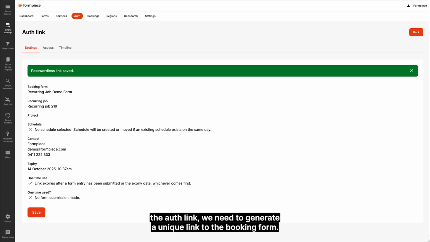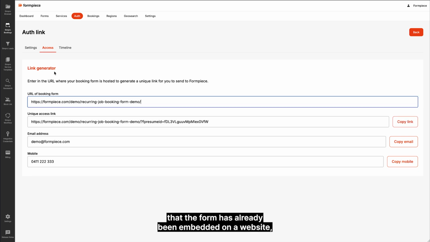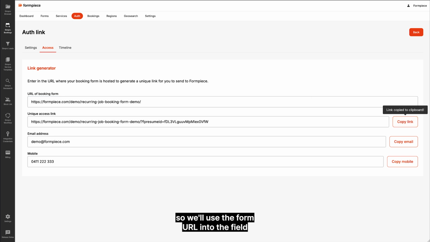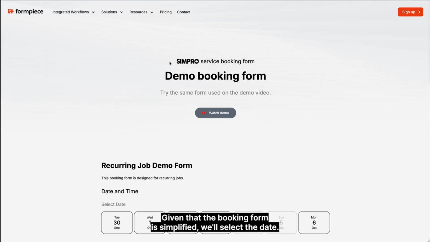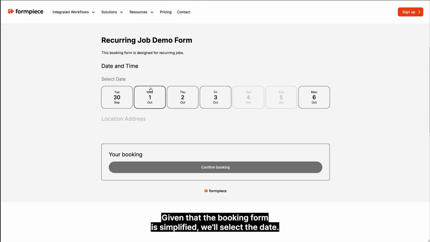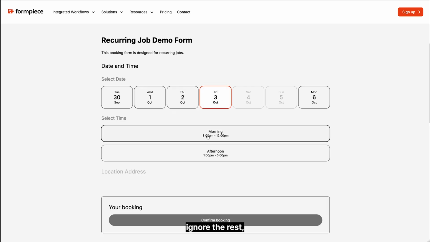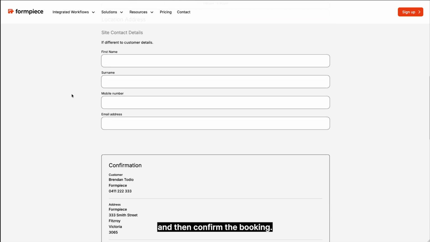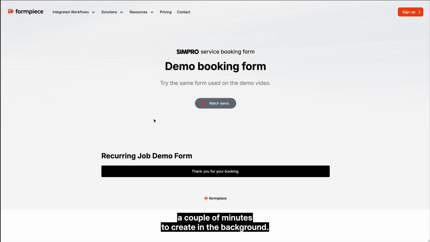Now that we've created the auth link, we need to generate a unique link to the booking form. For this demo, we are going to assume that the form has already been embedded on a website. So we'll use the form URL in the field and generate the unique access link. We'll copy that link and then visit it to open up the booking form. Given that the booking form is simplified, we'll select the date, select the time, ignore the rest, and then confirm the booking. The recurring job would typically take a couple of minutes to create in the background.